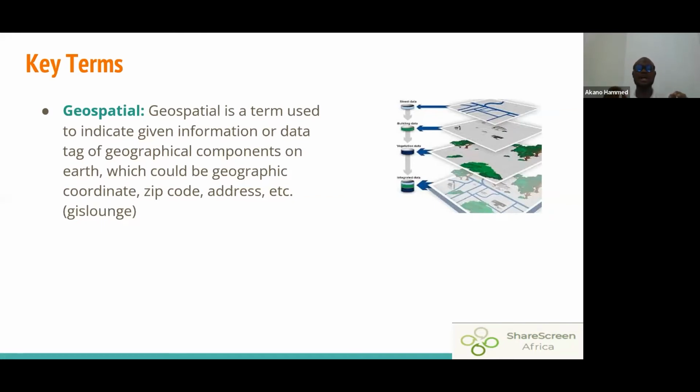So geospatial is a term that is used to indicate given information or data tagged with geographical components on Earth, which could be geographic coordinates, a zip code, or an address, etc. I'm going to use this figure to explain what I'm really saying. We see that we have different features here. The first one at the top represents different street lines, in the form of lines, that is, streets.